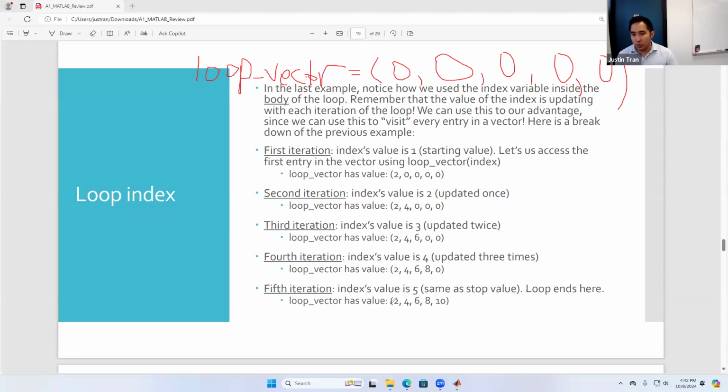But we've seen the end result. We know the end result is we end up with a vector that's 2, 4, 6, 8, 10. But that end result doesn't really give you an idea of what's happening in each iteration of the loop. Because the loop is actually repeating your code 5 different times, and each time it iterates, it's updating just one entry in that vector.